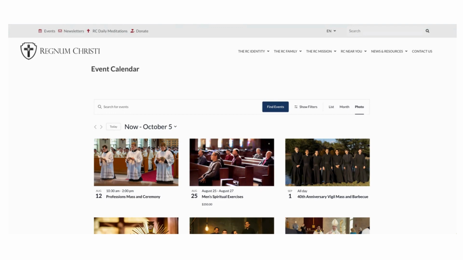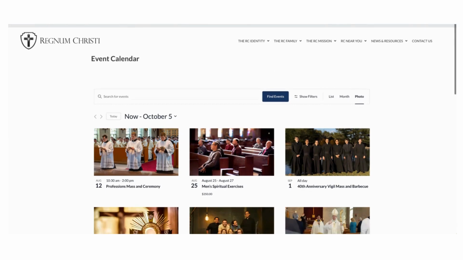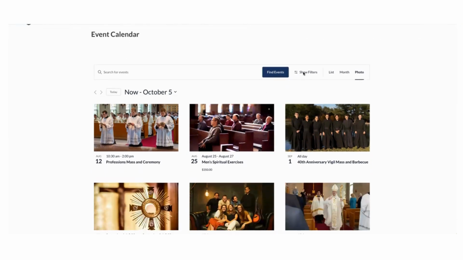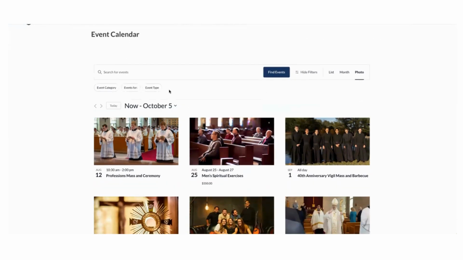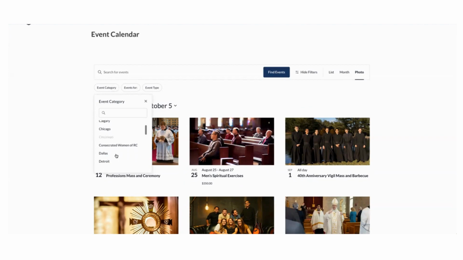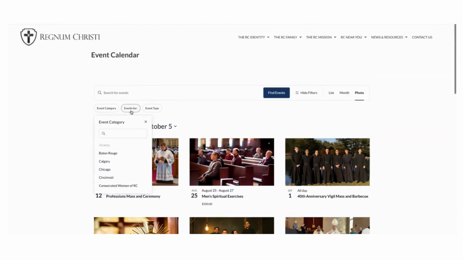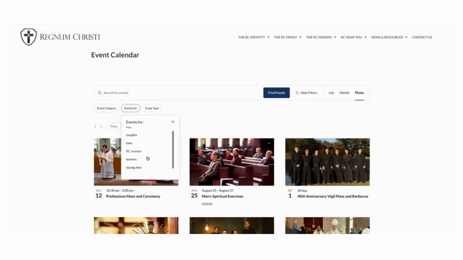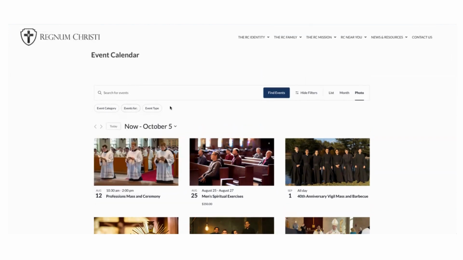As you can see, there are already events showing up in our calendar. One of the neat things about it are the filters that we can place to really look for the events that matter to me the most. So in the event category, people can select where they're looking for an event or who is putting it on as far as a vocation. They can look for who the event is for, or they can look for the type of the event. All of the things that you selected when you created the website event page.